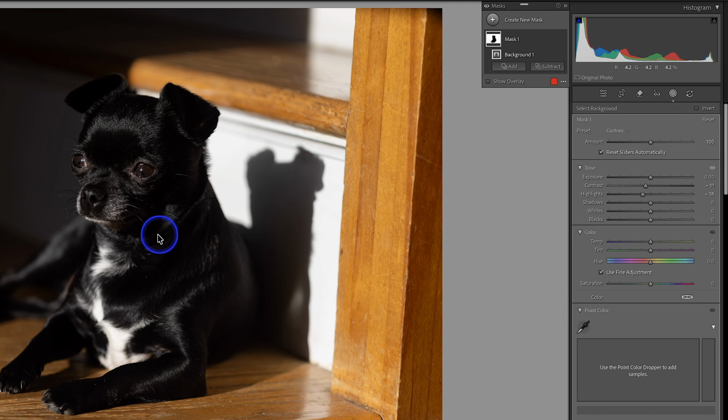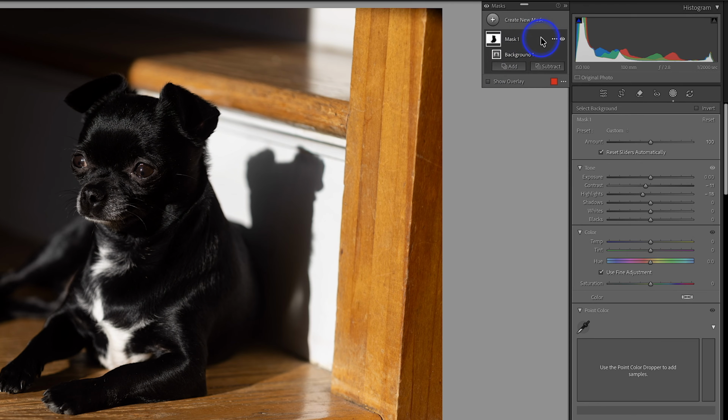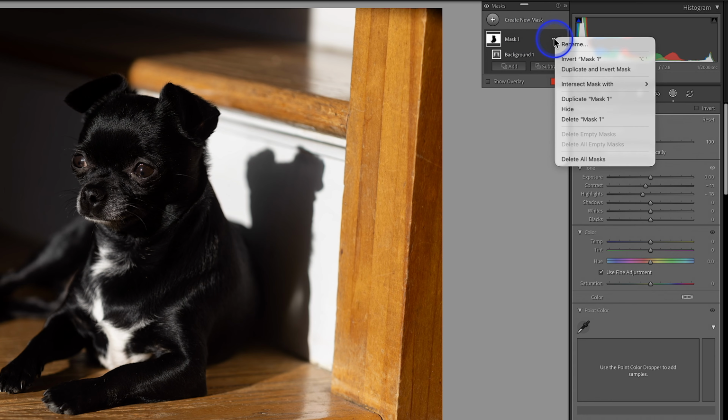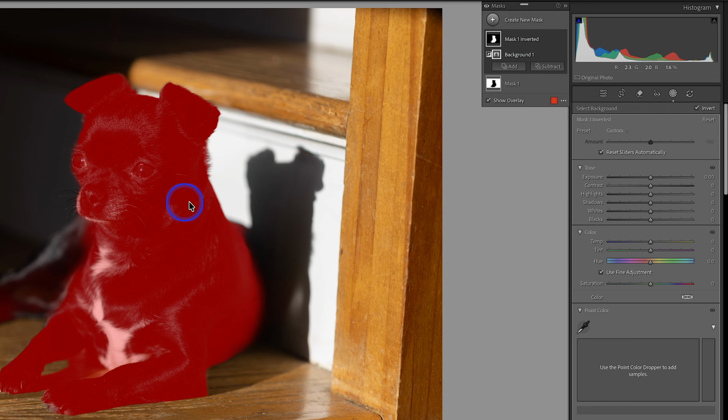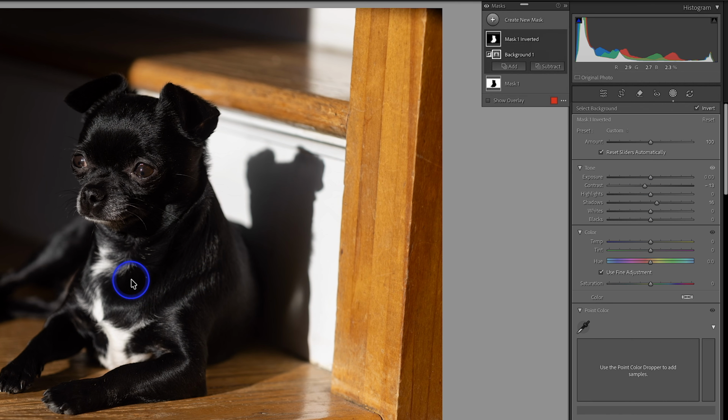So we already have the mask, and now I want to select the dog. That's really easy. We can go into this mask. We don't need to create a new mask, but we could. I could easily come up here and just go create, select subject, and it's going to do the exact same thing that I'm about to do. So I'm just going to hit here and go to duplicate and invert. And now we've selected the opposite. And this is where I'm going to come back in and open that area up so I can see those highlights.